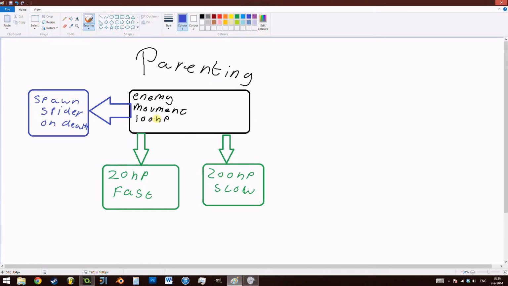Now, this is very, very powerful once you start doing even more different children. So you can have a new child object down here, for example, parented again, and now this will be a fast 20 health enemy, but on top of that you can make it glow or something like that, and you can add more and more and more children of that same object.